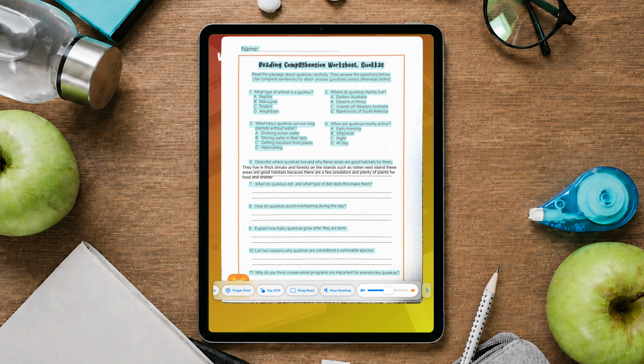Tap OCR reads one line at a time, which may not be the best option for a student that needs to hear a larger section of text. For longer sections, students can use the Drag Read button. Drag Read allows students to move their finger across the worksheet and select a larger body of text to be read aloud.